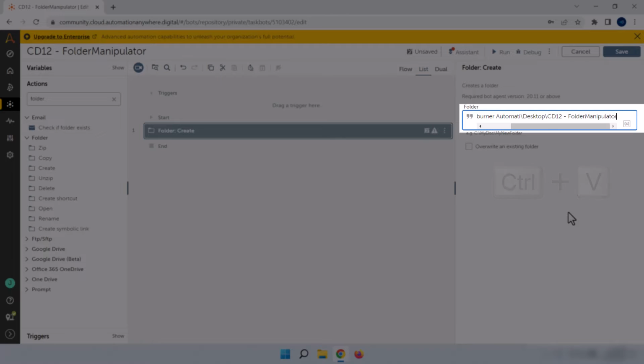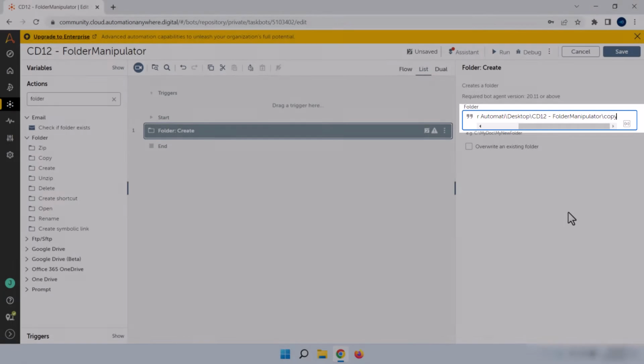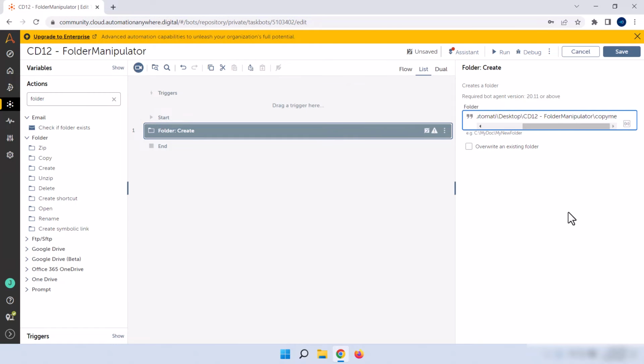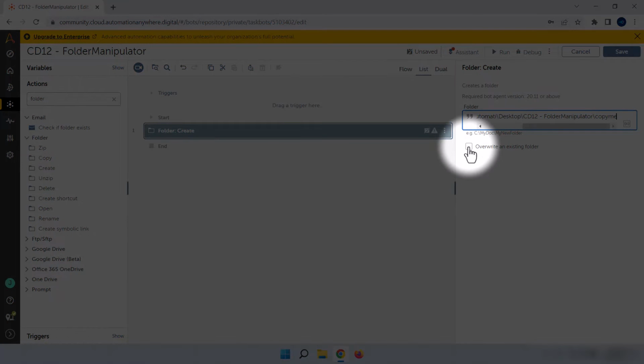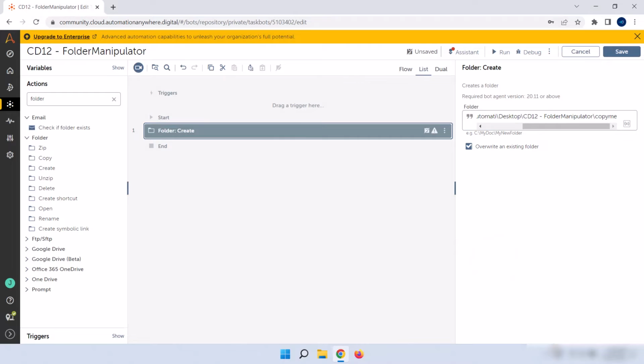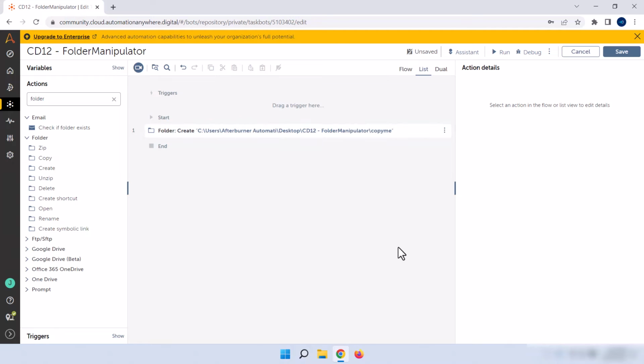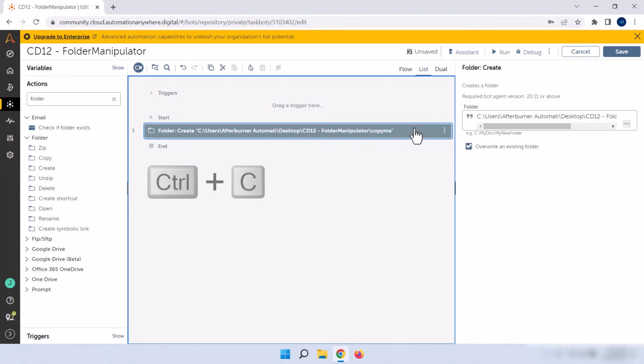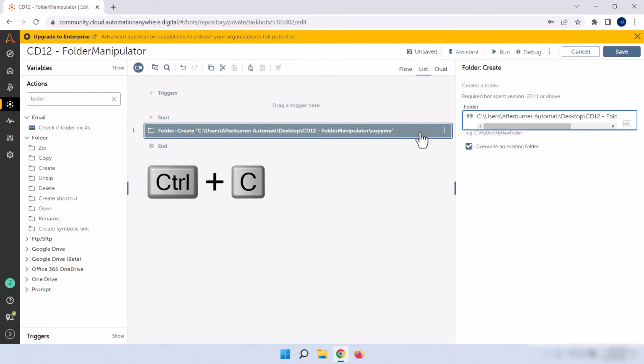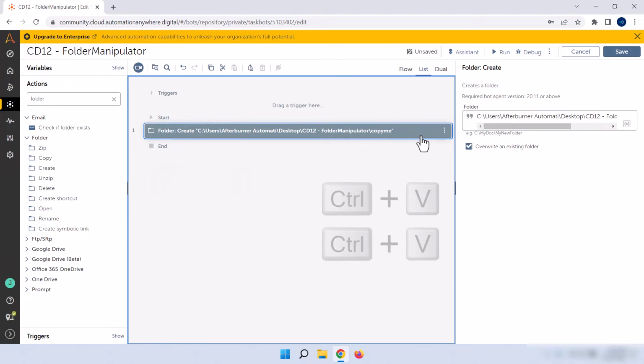We still need to enter our folder name though, so let's start by typing a backslash, then a name. I'm going to name this one Copy Me. I also want to click the overwrite checkbox so that we don't have any problems creating these folders if we run the bot multiple times. Now we need to click off of this command anywhere so that it saves, and click back on that command so that we can copy it and paste it twice, so that we'll be building a total of 3 folders.